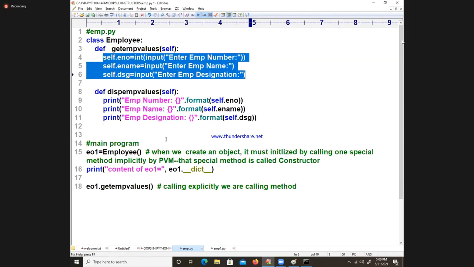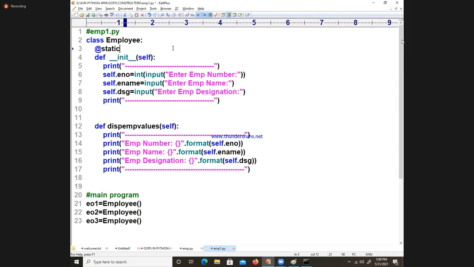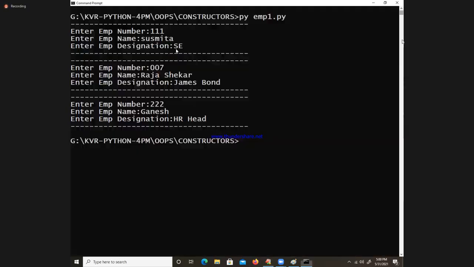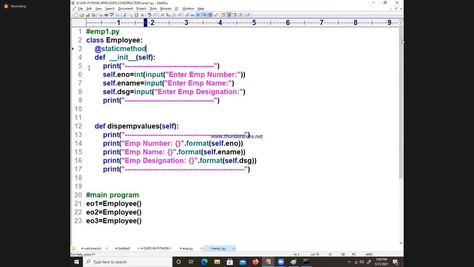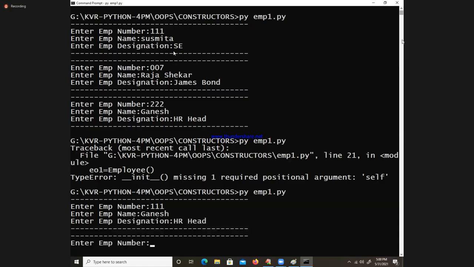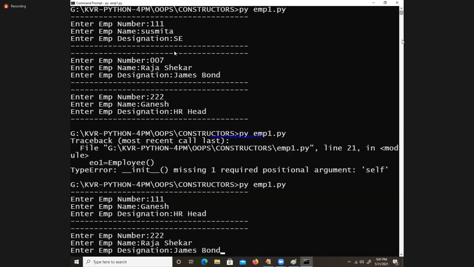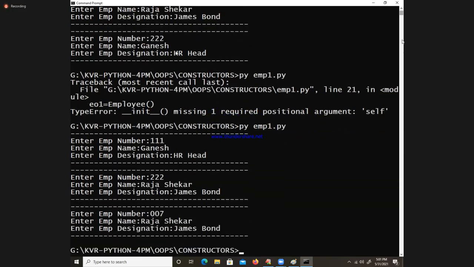That means you cannot write static before that. See, I am trying to write like this. Now, see, you got an error. Static, I wrote static. Constructor cannot be static. One more time I am writing, class I am writing. You got an error. Employee number here. So something like this, HR head. So something like 222. Now I am writing some name. So he is James Bond. Something like this I write.